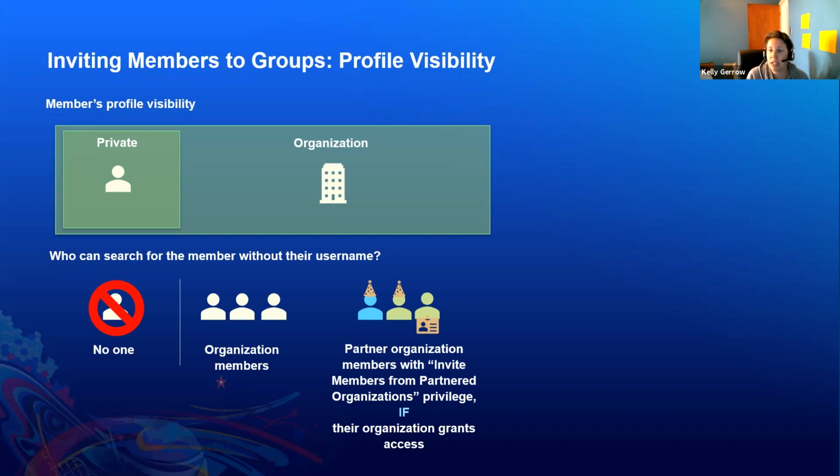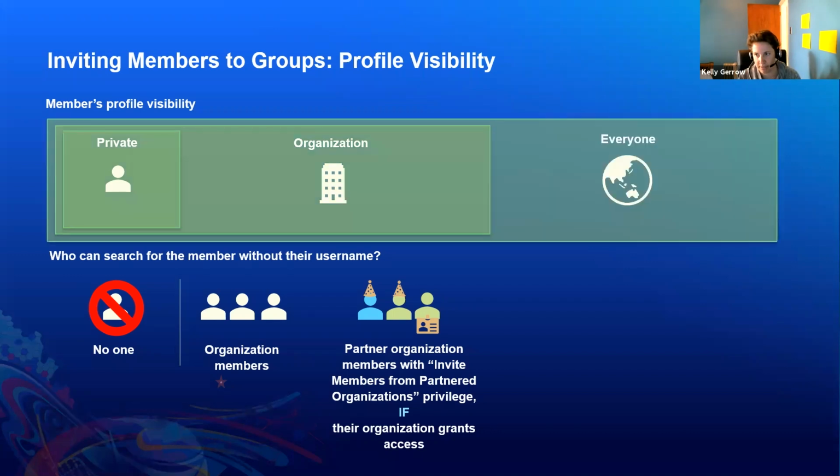So with partnered collaboration, once a partnership is set up, and if the organization grants the ability to search for members, then members in another organization can search and find members in a partnered organization. And then if the profile is shared with everyone, anyone can search for that member in ArcGIS Online.